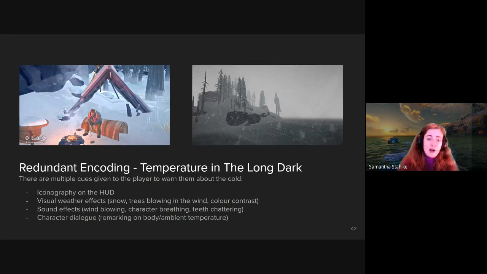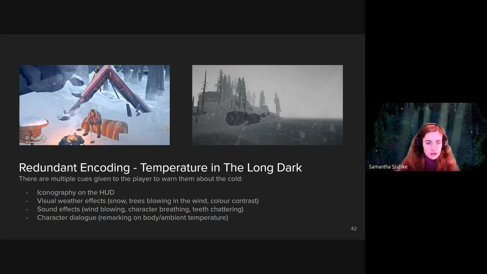But this icon on the HUD isn't the only way that temperature is conveyed to the player. There are lots of visual effects in the weather that tell you what's going on in the environment. So snow, trees blowing in the wind, even the color contrast that the game uses between the sky and the elements in the environment changes depending on the weather to let you know how dangerous the current weather is to your character. Another is sound effects. So wind whistling and blowing, your character's breathing and your teeth chattering. And another is your character's dialogue.